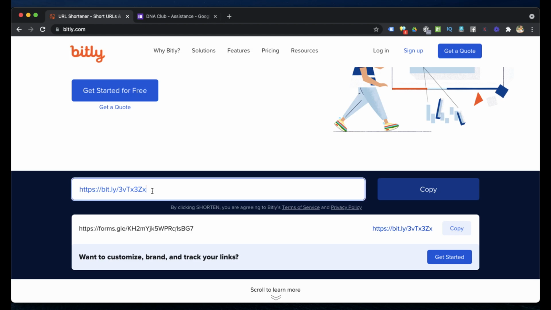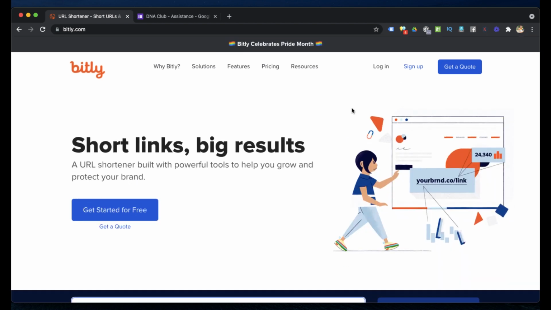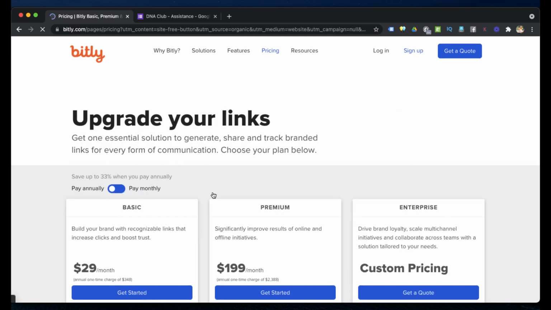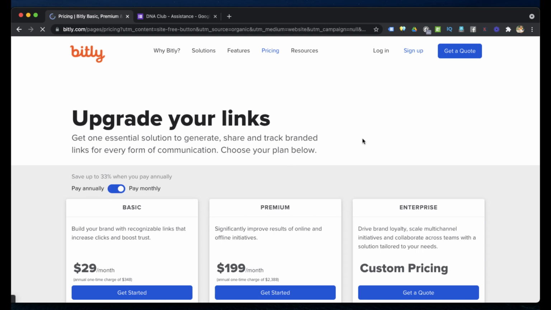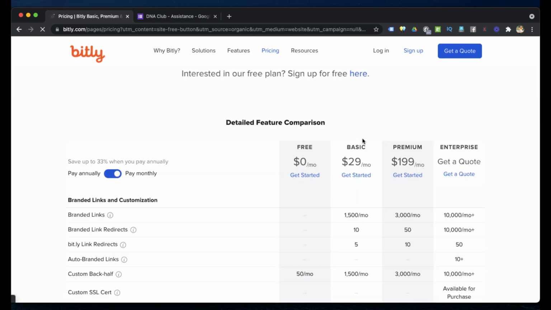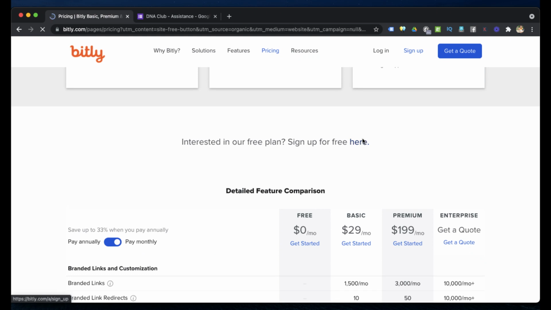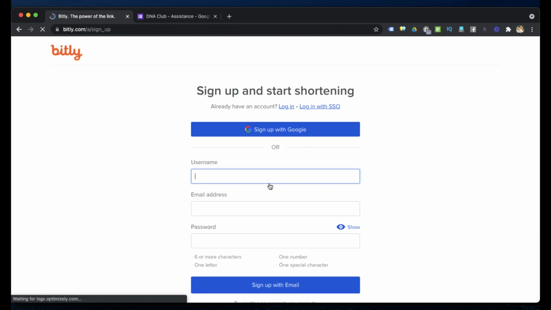Now what if you want to add your own custom text here? Say, for example, I want to add something like "contact me." If I want to add text like this, it is not possible directly from here. For that you have to create your account in Bitly. So I'm going to sign up and create a new account for you. It is a free service and a paid service both. Interested in the free plan, we have to click here and sign up for the free plan. So let's start with the free plan right now.